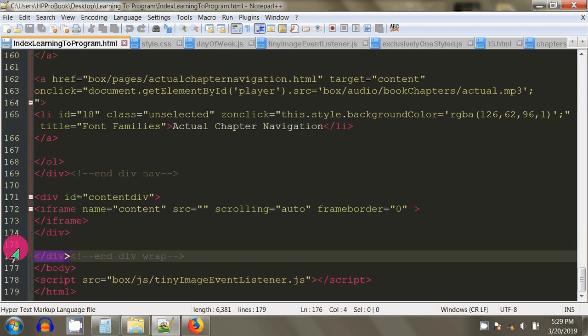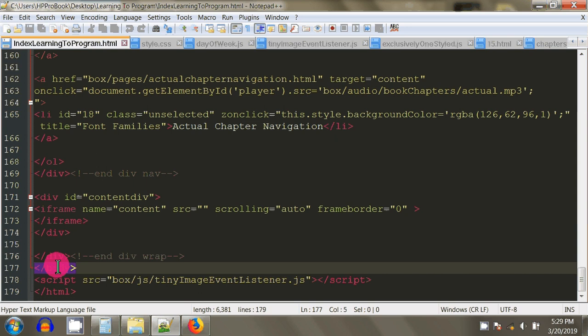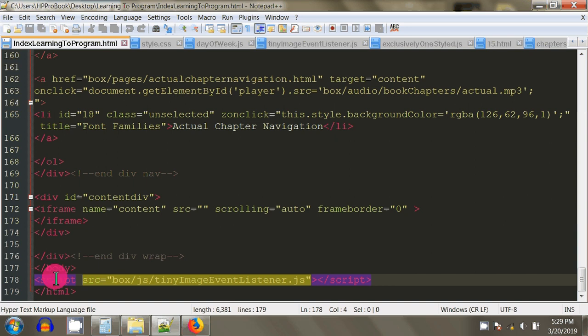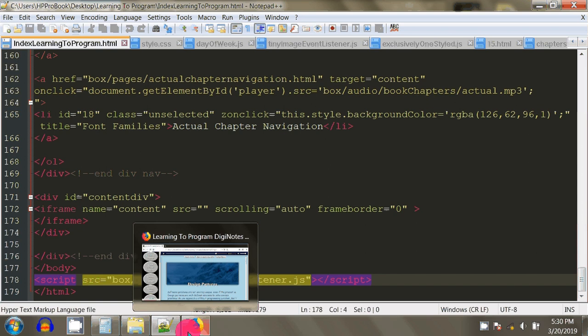After that we have our ending div tag for the wrap, the ending body tag, and in between the ending body tag and the ending HTML, I've recently seen where people are putting their scripts after the ending body but before the ending HTML, and it works, so I started doing it too. So this is just a pointer to an external JavaScript. Script src equals, and this is the path that'll get you to tinyImageEventListener.js.